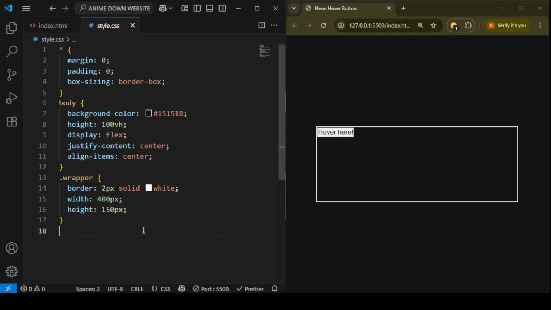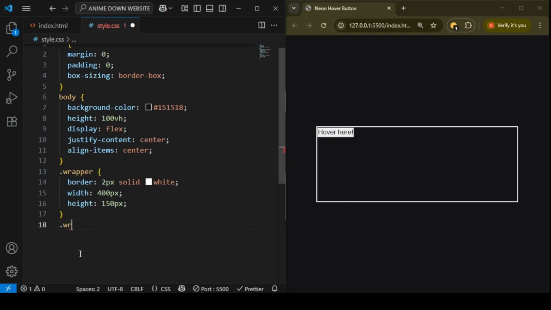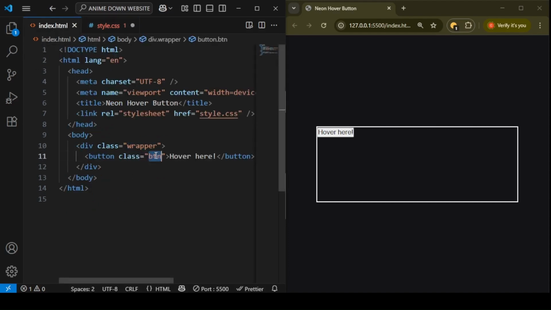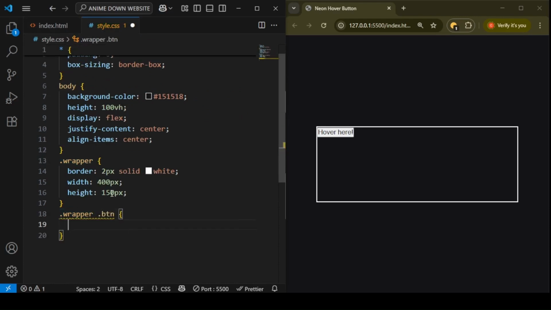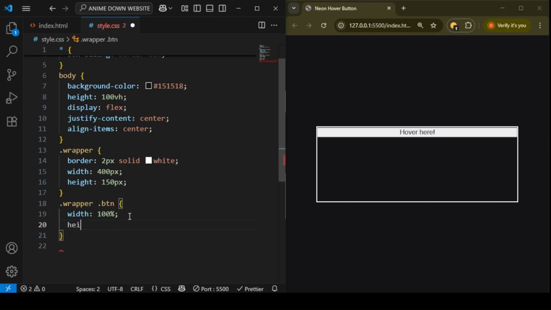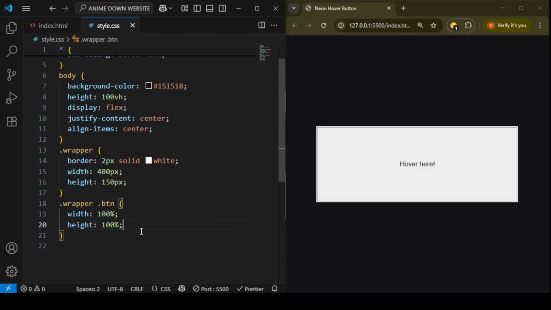Now we style the button in the wrapper. So with the wrapper class name, any button class name, we make sure the width is 100%. So we'll cover the total width of our wrapper div and the height also to 100%. And this is what we have. Now remove this border, we don't need it.